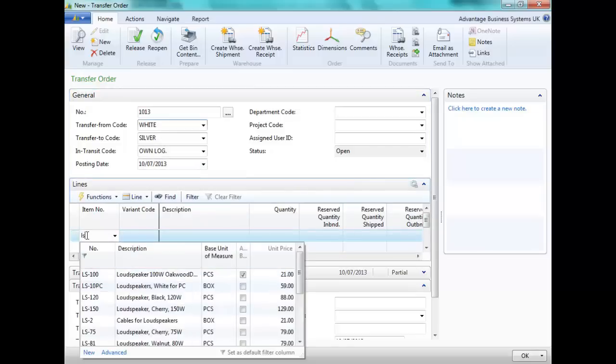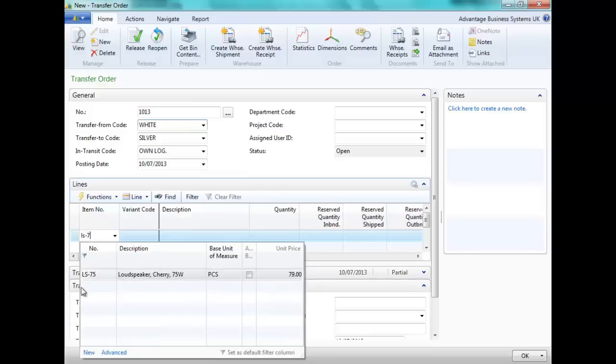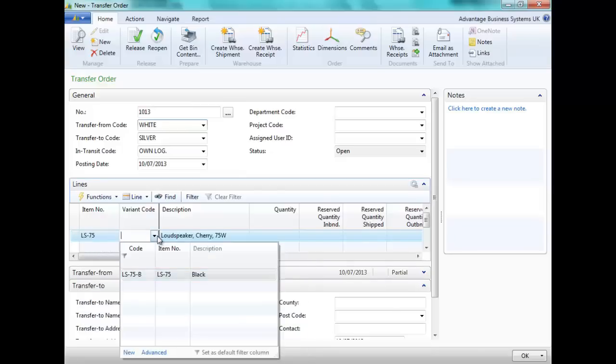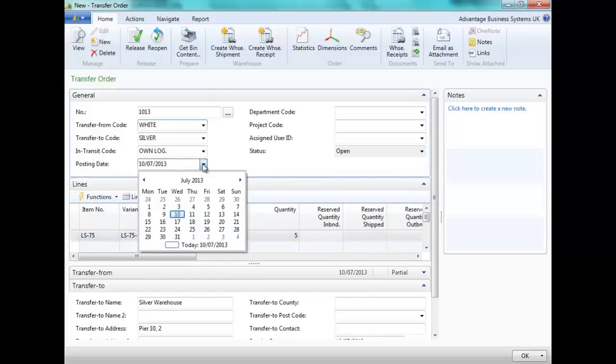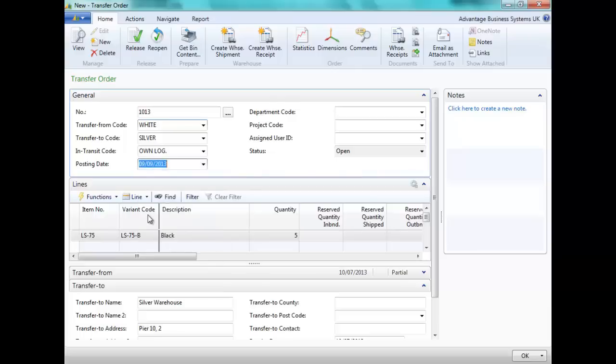I'm going to choose item number LS75 and choose variant code black. The quantity that I'll transfer initially is just 5. I'm also going to only transfer this in September, as I know there is no movement currently in my sales orders up until September.